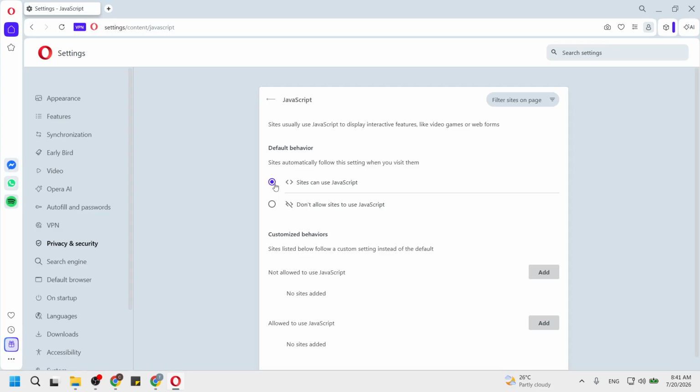With that done, you have successfully enabled JavaScript in the Opera browser. You can now navigate back to your favorite websites and they should work as intended. Remember, having JavaScript enabled opens up a whole new level of interactivity and functionality on the web. You are now equipped to enjoy a richer online experience where dynamic content is just a click away.